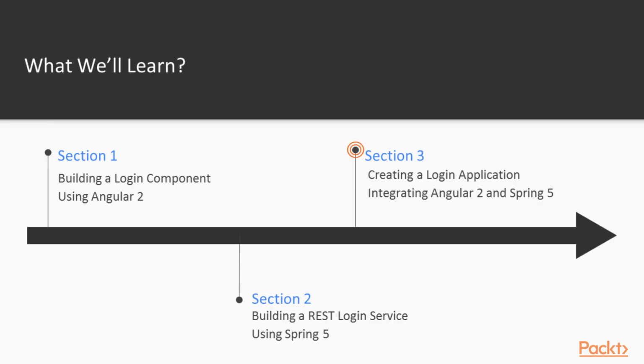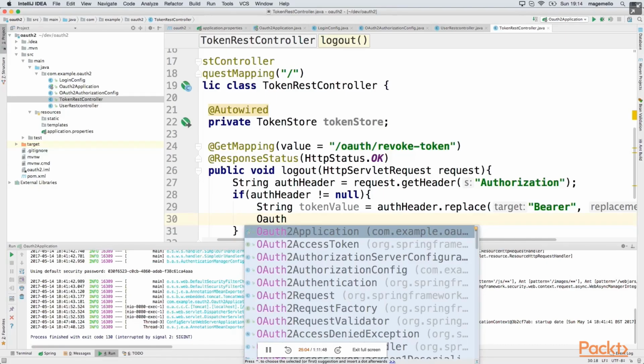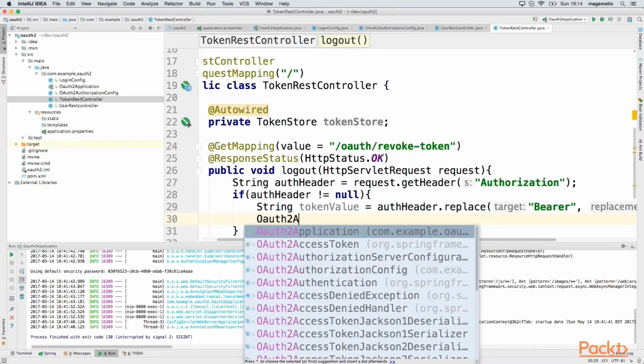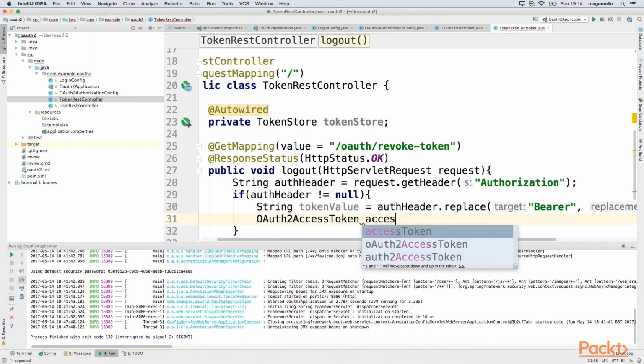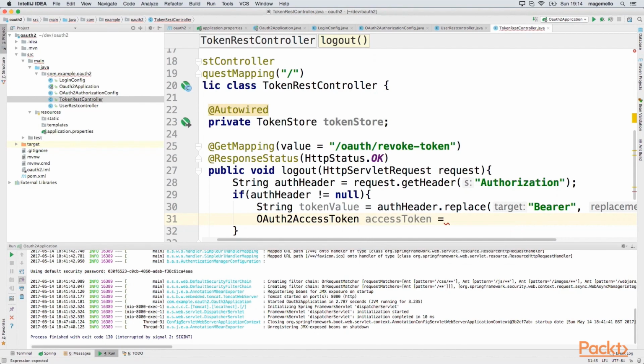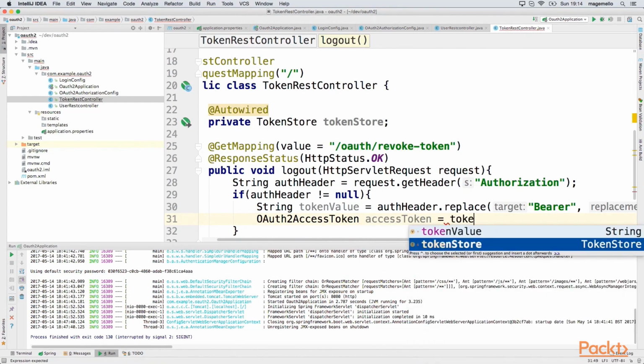In the last section, we will bring together the concept of the two previous sections to create Angular 2 single page application alongside and embedded in Spring 5, and also a login Angular 2 application using Spring Security OAuth 2, Spring 5, and Spring Boot 2.